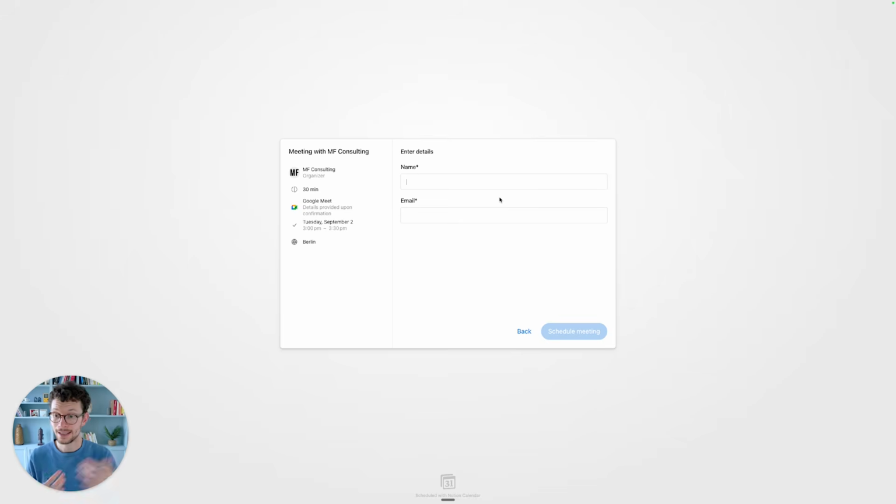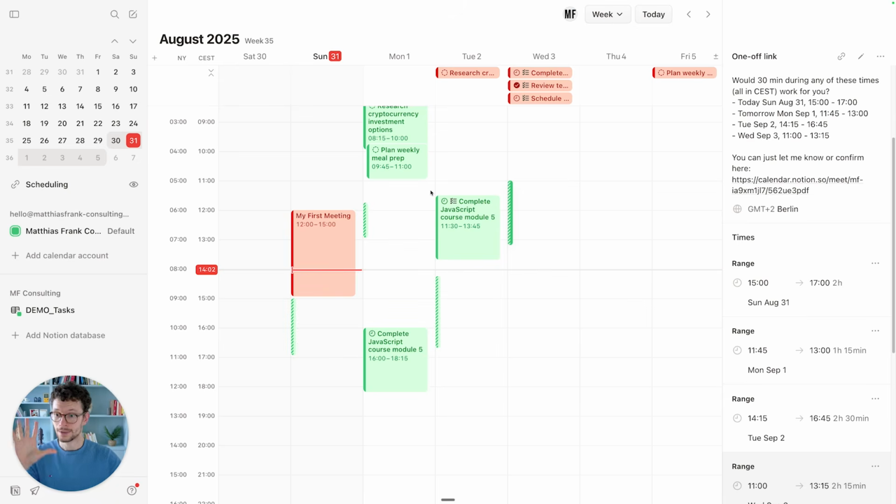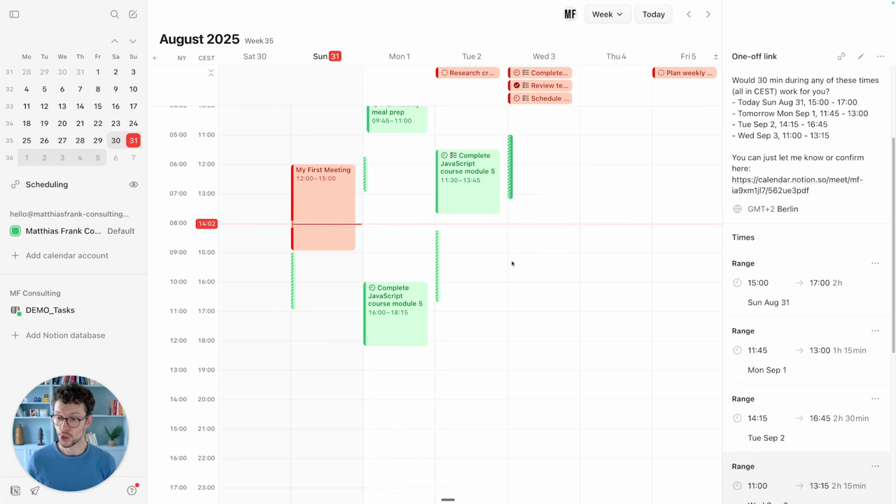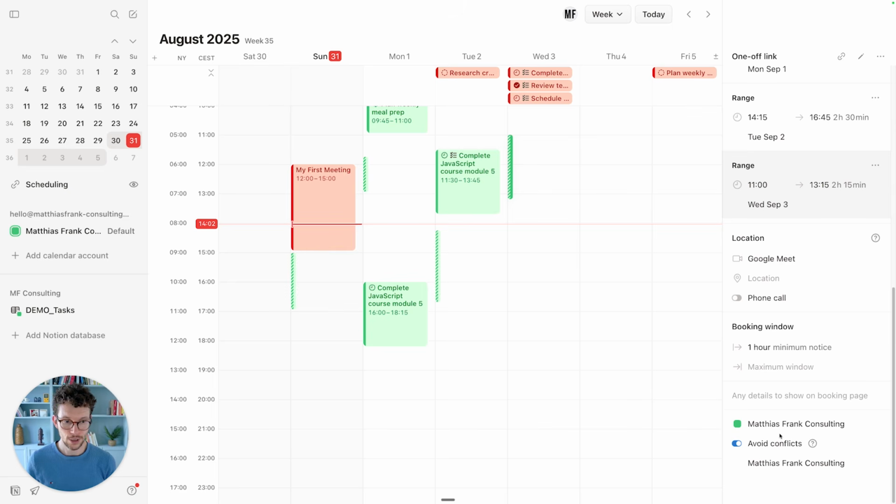I can input my name and email, and once I do this, both people will get an invite, and it will automatically add this meeting to this part of my calendar. The cool thing is that by default, Notion will respect conflicts. So if there is already a different thing going on here, you see that at the bottom, it will not offer that slot anymore.